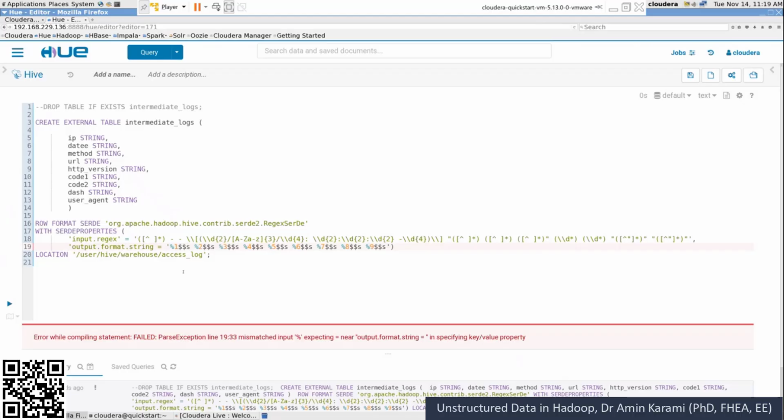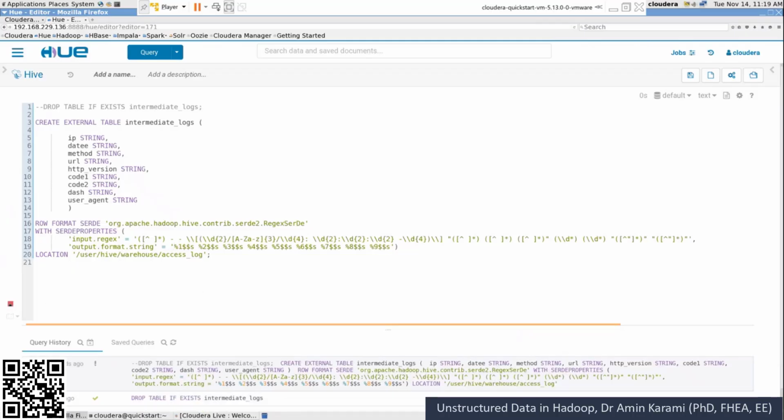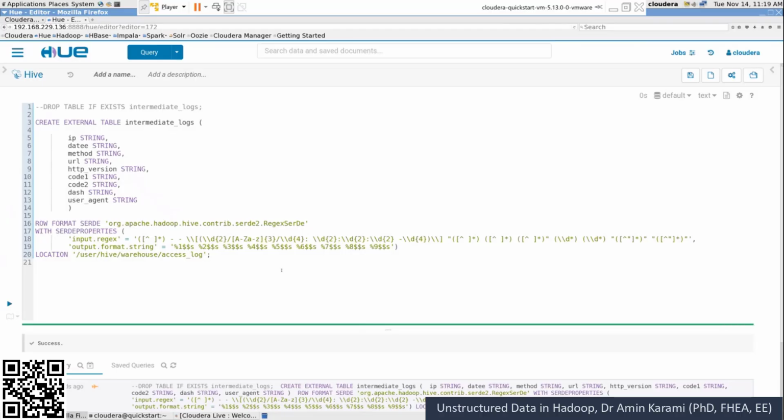All right, it's an error. Let me see what the error is. The input regex is going to be... all right. Okay, the problem, guys, is here. I missed this single quote. Now it's correct. Let me run it again. We expect to get everything. You can see that it's a success. And guys, how quick it was.